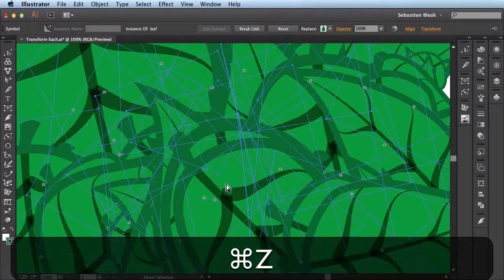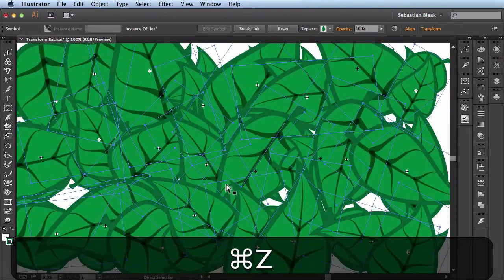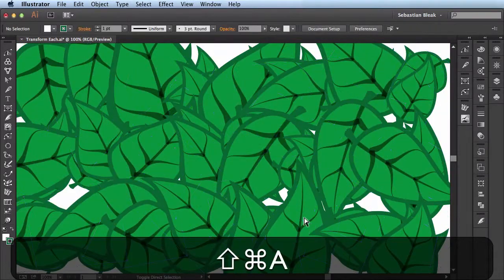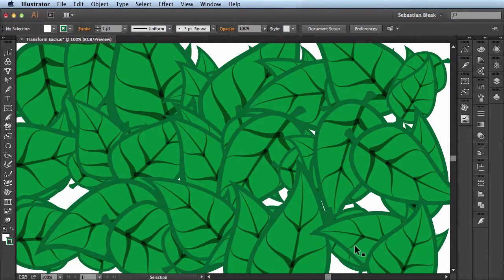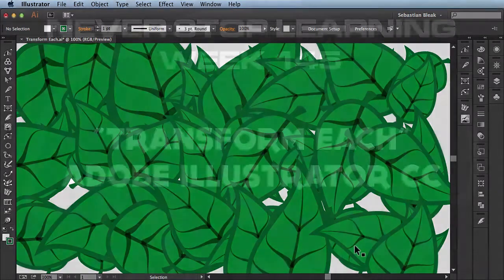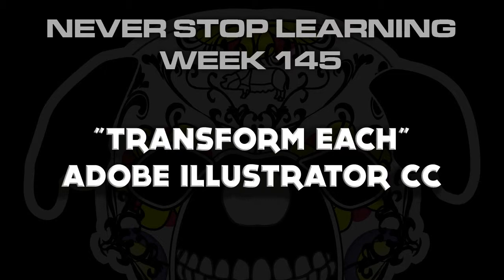All right, so let me see. I'll just back off on this 2 times. Right there looks good to me. I'll deselect. And there you have it, folks. That's how I created the leaf pattern using the Transform Each feature available in Adobe Illustrator.